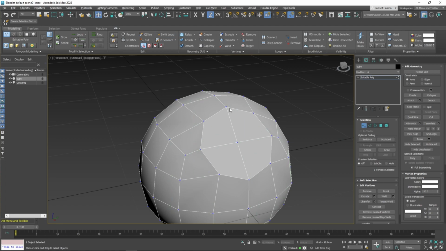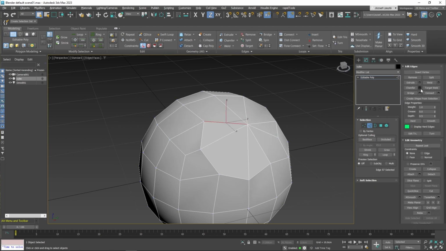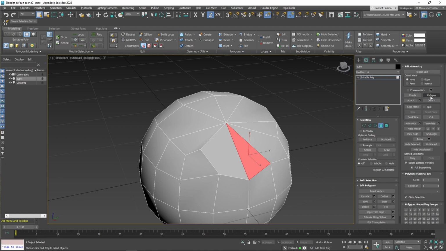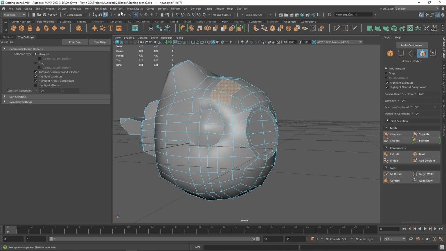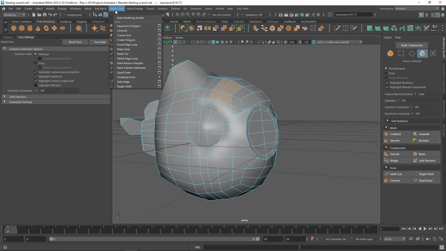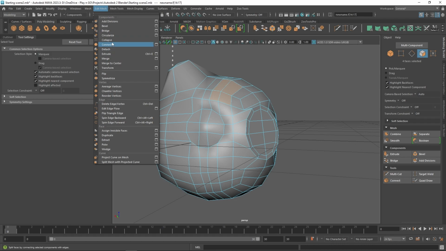To collapse any element in Max, you just select the things you want to collapse and just click collapse. It works for edges too, and for faces as well. To collapse edges or faces or anything selected in Maya, you have to go up here and say collapse.